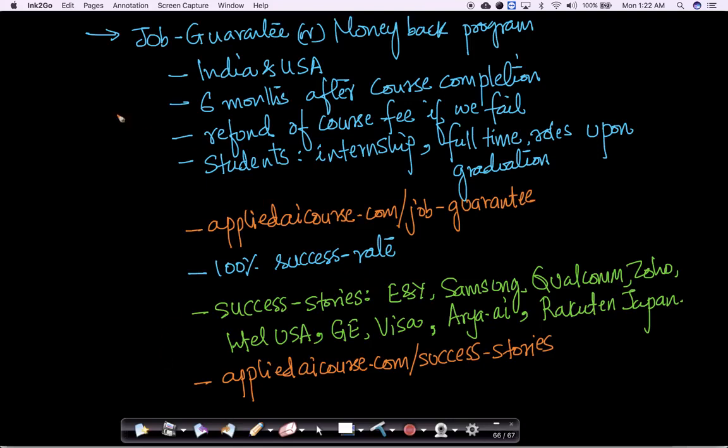In addition to that, a very important aspect of our course is the job guarantee or the money back program. We take this very, very seriously, and this is a very, very important aspect of our program. This job guarantee or money back is valid for all of our students who are in India and the United States. We currently have a job guarantee program valid in these 2 geographies. And the core idea is this. The core idea in a nutshell is this.